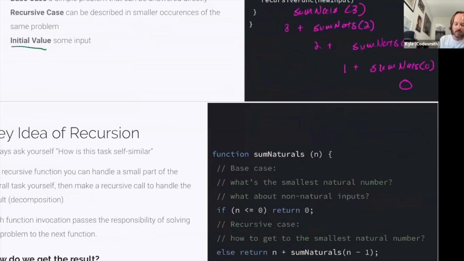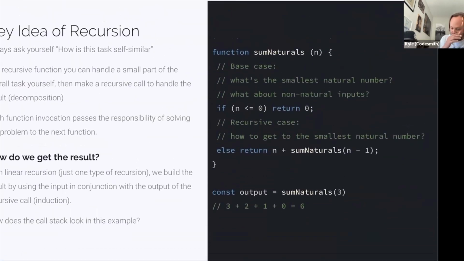So let's see how we can write this out in code. How do we get that result? Here, we have our function, sum naturals, takes n as an argument. Our base case, what is the smallest natural number? 1 is our smallest natural number. But what happens if somebody passes in a negative number? Well, there are no natural numbers below a negative number because a natural number is a whole positive integer. So anything from 0 and below, we're going to return 0 because that will be the sum of all natural numbers below that number.